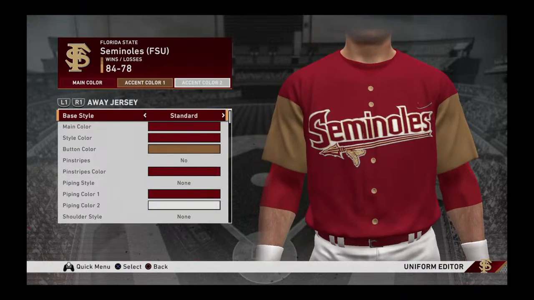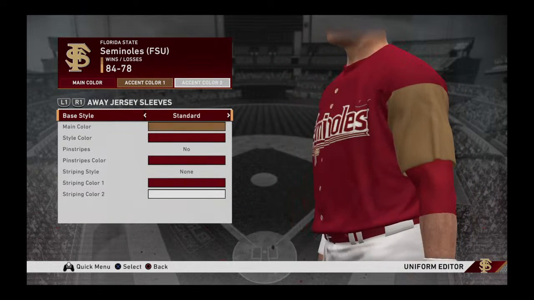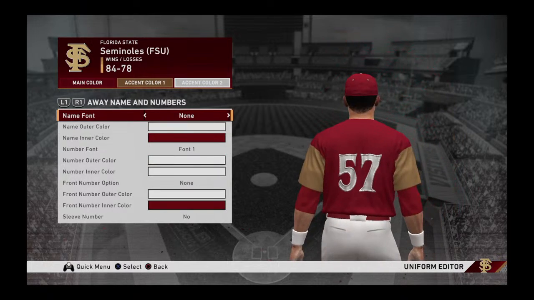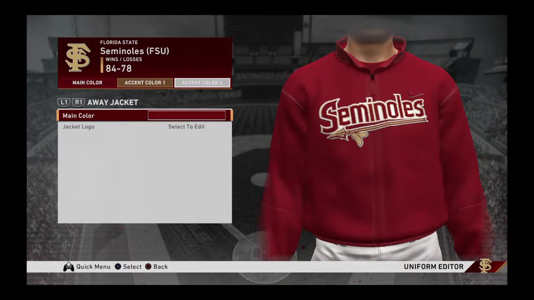And I'll show you the away jersey. This way, it's the same way. See how it's the same way. You can have the sleeves the other color, or you can have them the same color as the main part of the jersey. It's just up to you. You can have the number. You can have this all the way you want to. You can have it customized the way you want to.